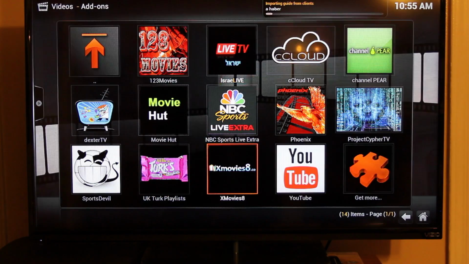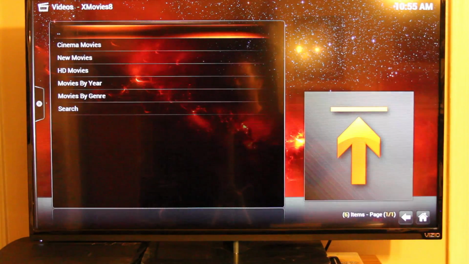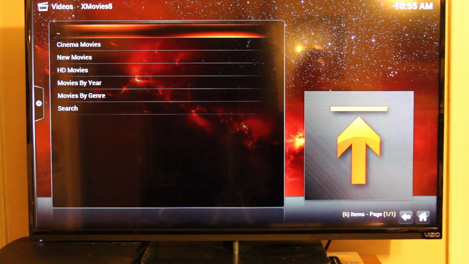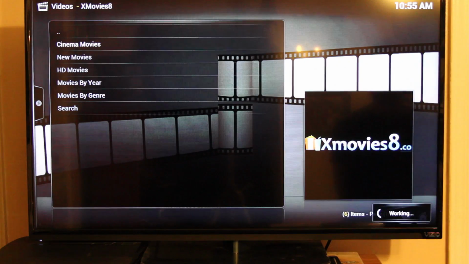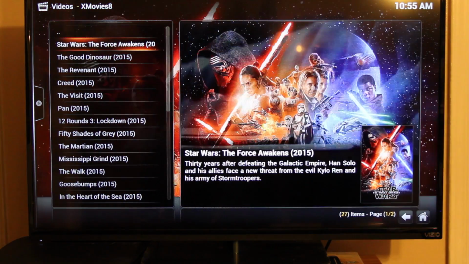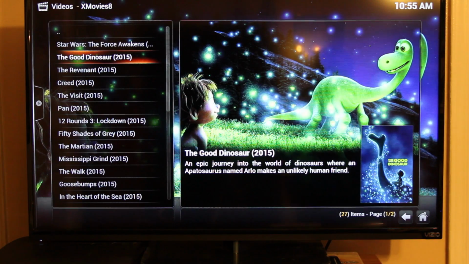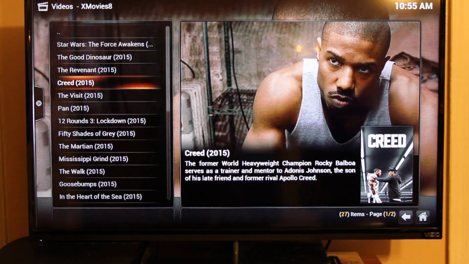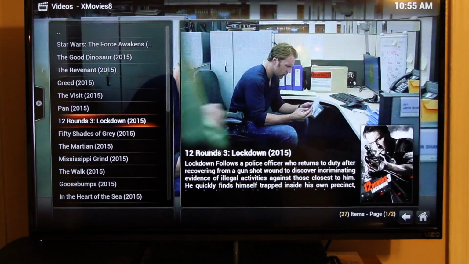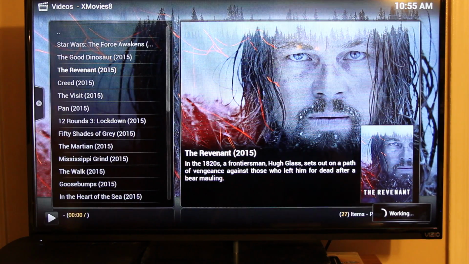So we'll go to X Movies 8, for example, and I'll show you what they have there. You get a drop-down list of cinema movies, new movies, and whatnot. I won't go through all of it. But if we go to cinema movies, you can see that they have some new stuff there, like the new Star Wars, The Good Dinosaur, the new Leo movie, Creed. They have a lot of different movies like that, and you can go on and on. It's really as simple as clicking on the movie that you want, and it says "working" on the bottom, and then it pulls up the movie.